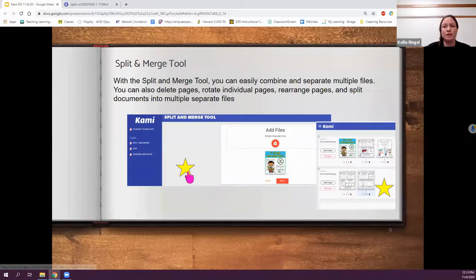We have step-by-step directions here, and we have also added a link to this short video on how to use the split and merge tool. As we watch this short video, think about how this feature of Cami could be helpful to you.